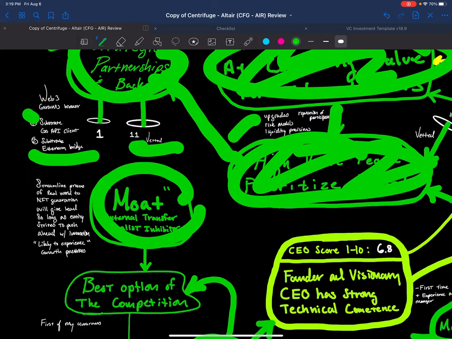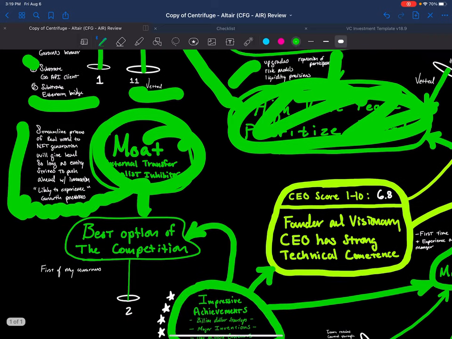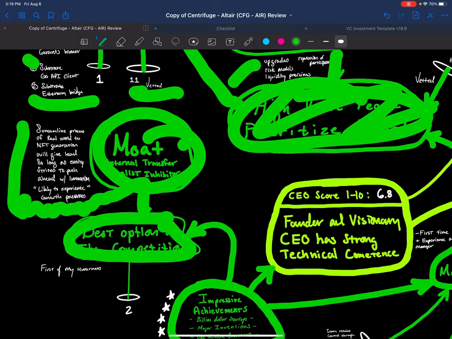As far as a moat, external transfer inhibitor, they will streamline the process of real-world NFT generation, which will give them a massive lead. I don't know of any other people that are doing this quite yet very well. So long as they keep thriving and striving, I imagine they will stay ahead, and so they will likely experience growth pressures. But as long as they're striving, they're going to stay ahead of the competition because they're pretty much ahead right now.